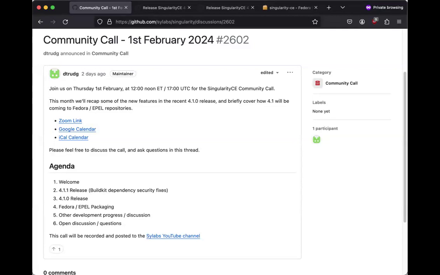We'll have a little look through the recent releases today, one of which was rather sudden this morning, and then talk about how Singularity CE 4.1 is available packaged for Fedora and what's happening with Apple. And then there will be the usual chance to discuss anything else.